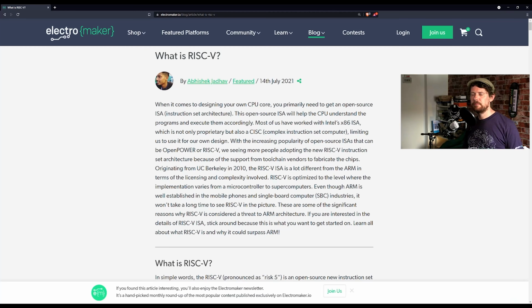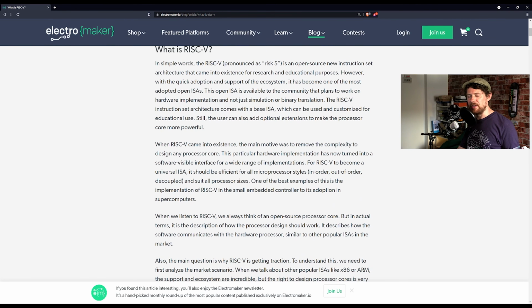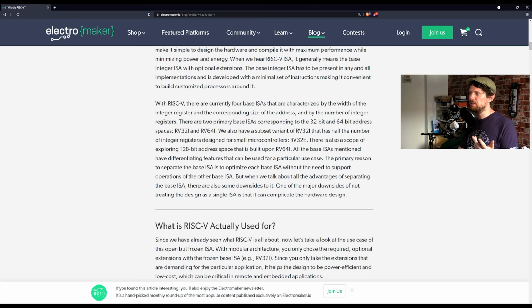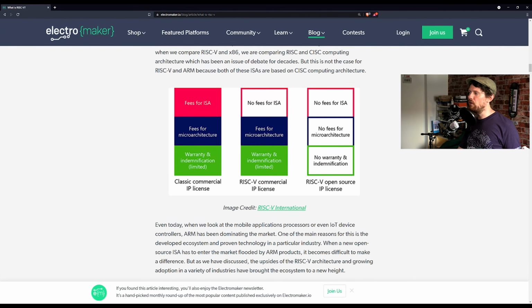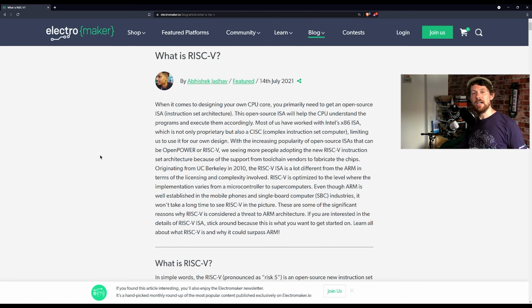And luckily, I have an article that may help you if you are in that camp. And that comes in the form of this article by Abhishek Jadhav on the Electromaker website. This is What is RISC-V? And it is a fully detailed article telling you exactly what RISC-V is, what makes it interesting, the difference between instruction sets and microarchitecture, what it's used for, and of course the all-important things. It is an open-source instruction set architecture, which means that if you're using an open-source license with RISC-V, you do not have to pay anything to use the instruction set, which is not the same with other chips. So yes, what is RISC-V? You can find out here, and I will leave a link to it in the description of the video.